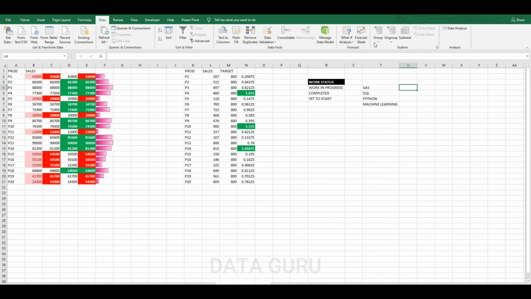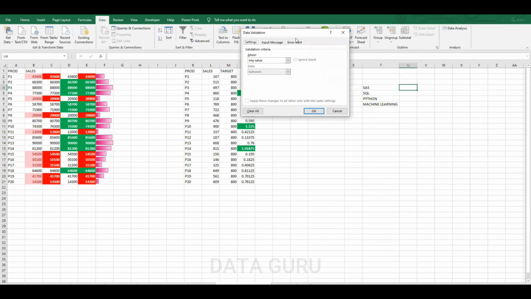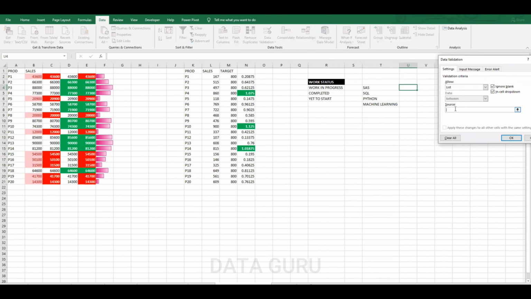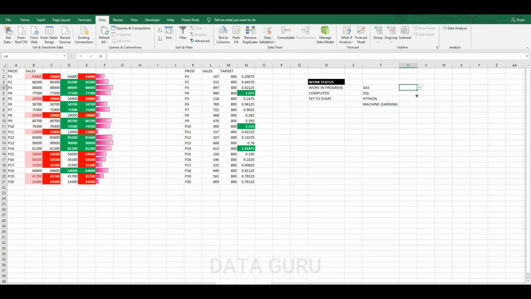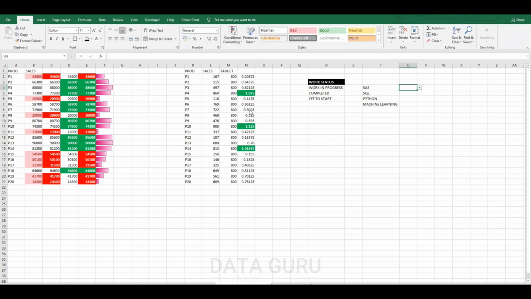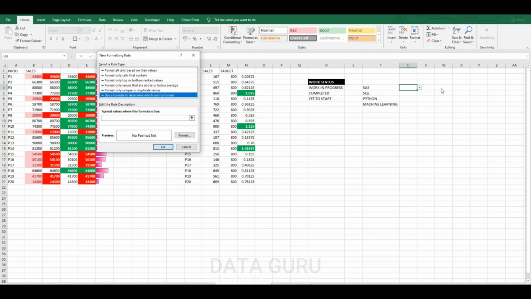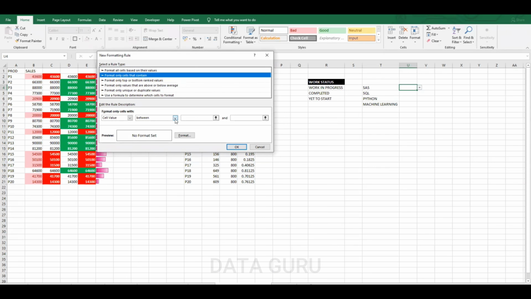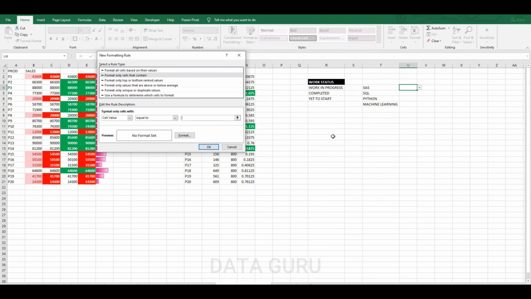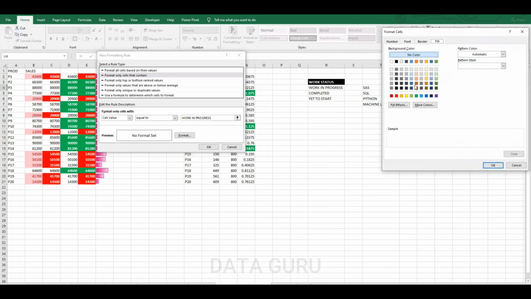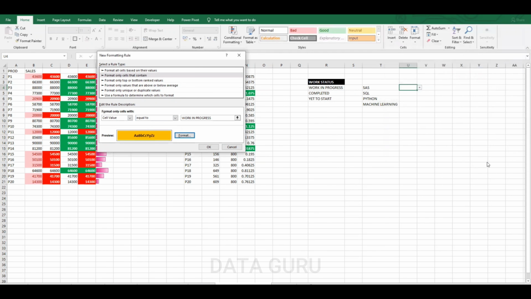I go to data. I choose something here called validation. Under data validation, I select a list value. So I decided that selecting this cell, the conditional format is going to say that use a formula that determines the cell value. Or you can say if this cell value is equal to work in progress, how will you choose that? Yellow color and the font is bold. That's it.